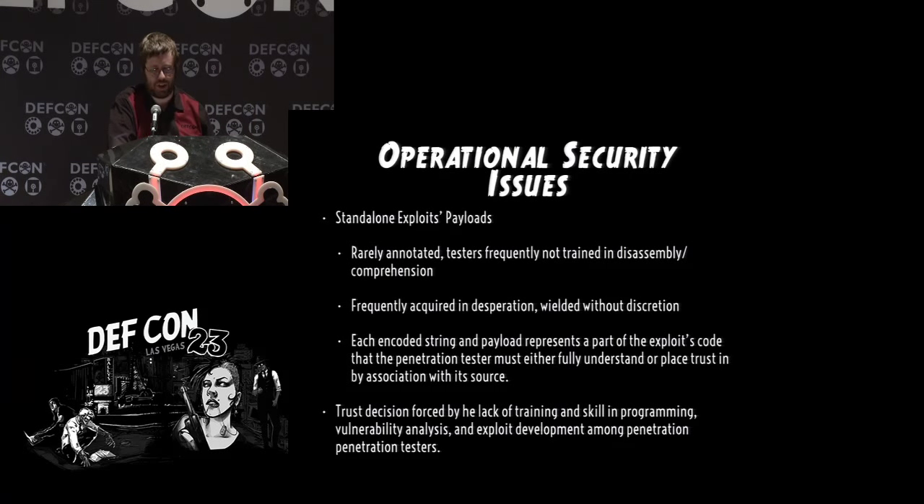But hey, you don't even know if that's what it assembles to unless you're really sharp or you load it up into IDA and see what's going on with it. So those payloads are very rarely annotated. The people who are using them are not equipped to evaluate them. How many penetration testers do you know that are very sharp with assembly language? Not a whole lot, really. And how many of those take the time to disassemble that code and make sure that it does what they think it's doing? So the comprehension of that assembly language is important.